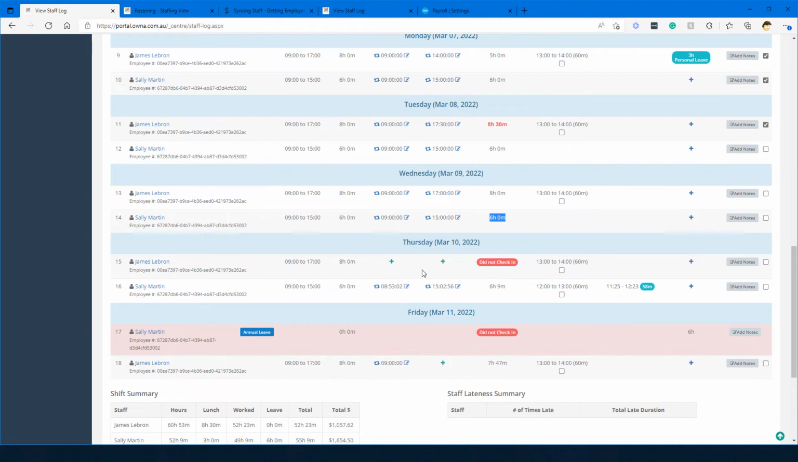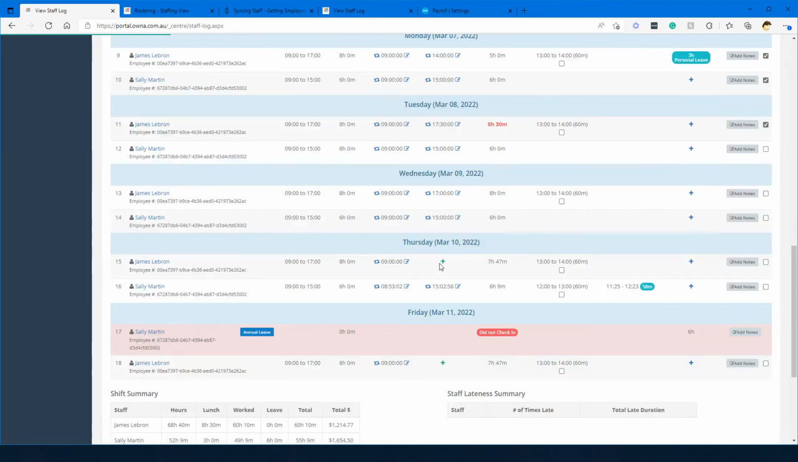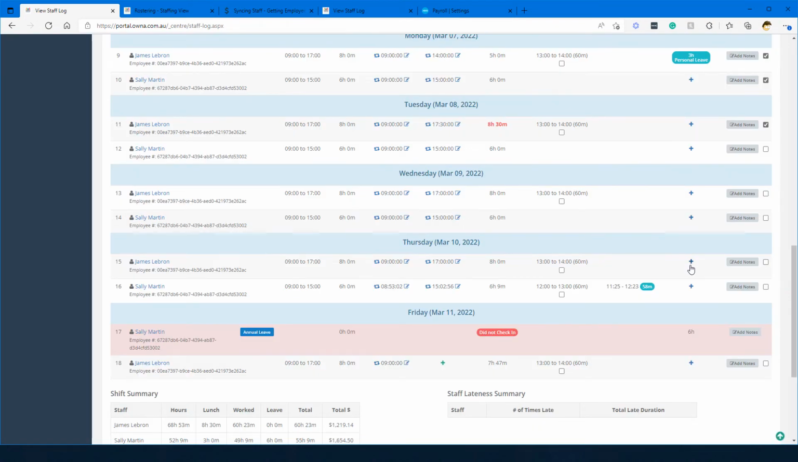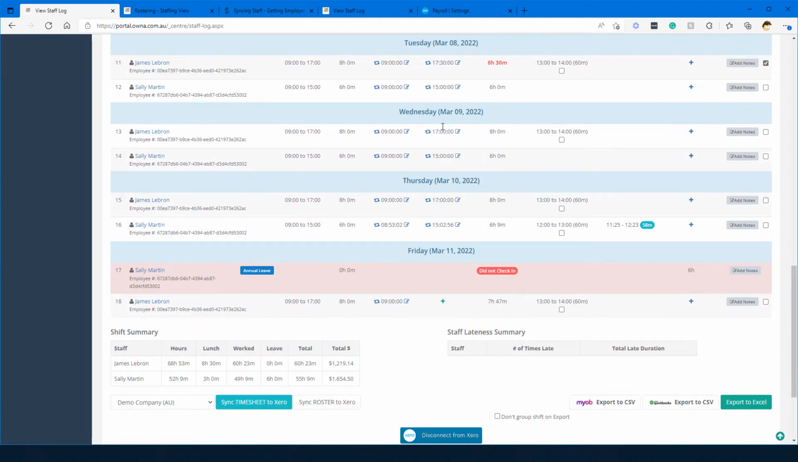Okay. Then also, if the staff hasn't checked in and out at all, they will get a did not check in notice there. So again, we can click on the pluses to fix that up if we know that they were here and they just forgot to clock. Or we can add a leave request in just in case. So that pretty much goes over all of the bits and pieces here.